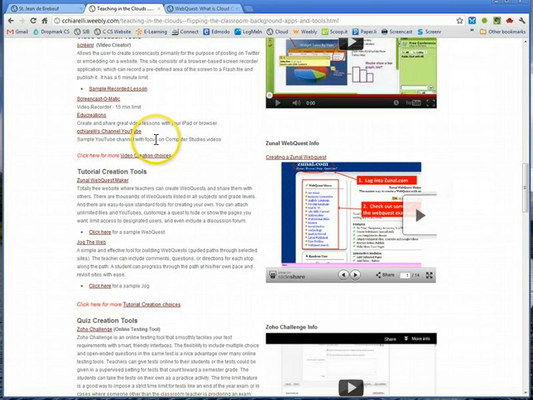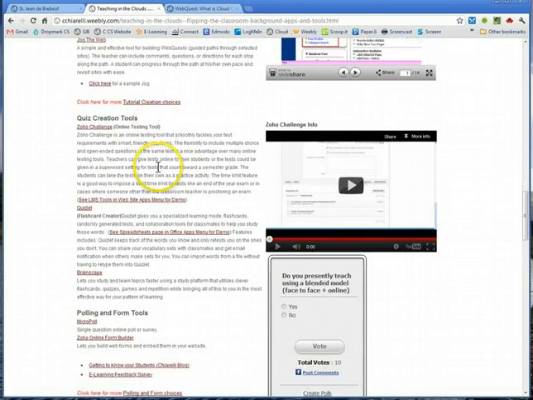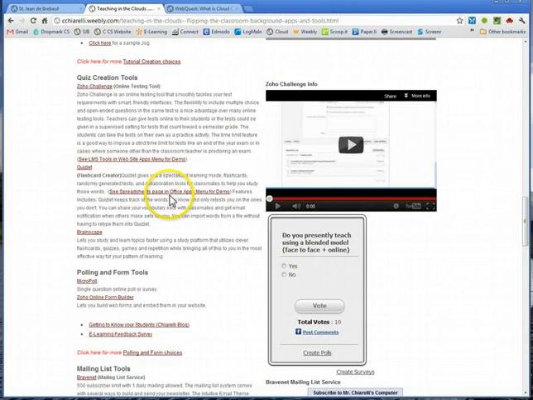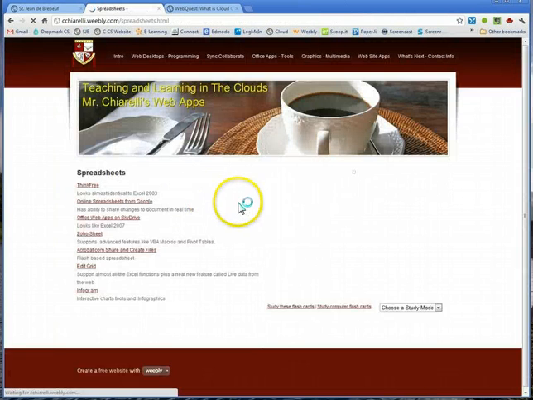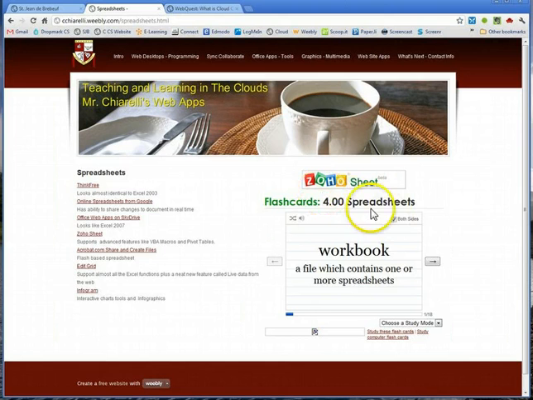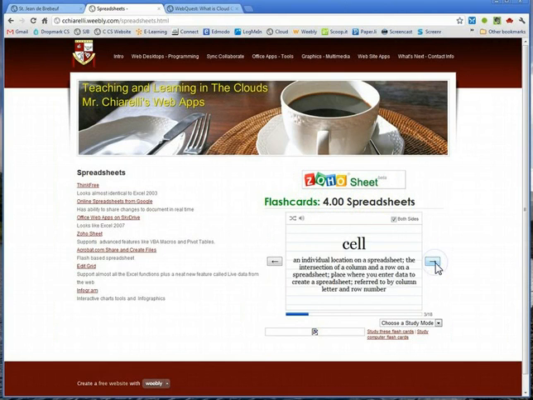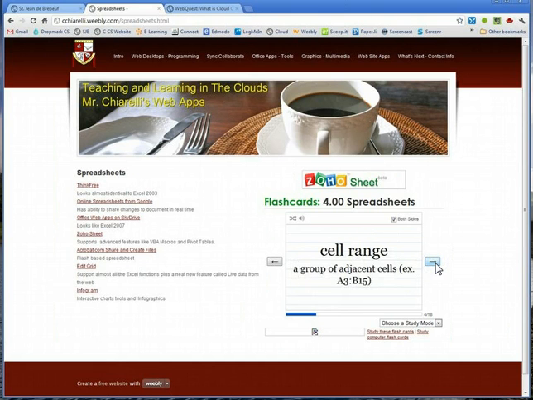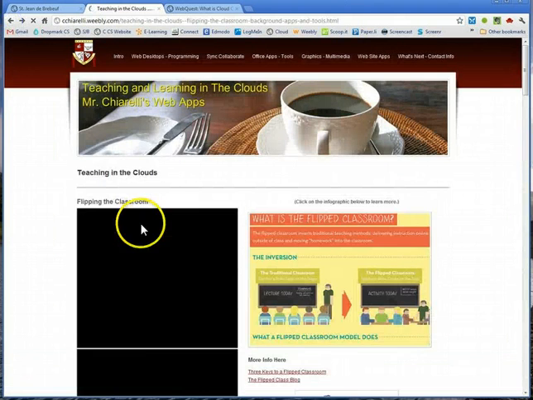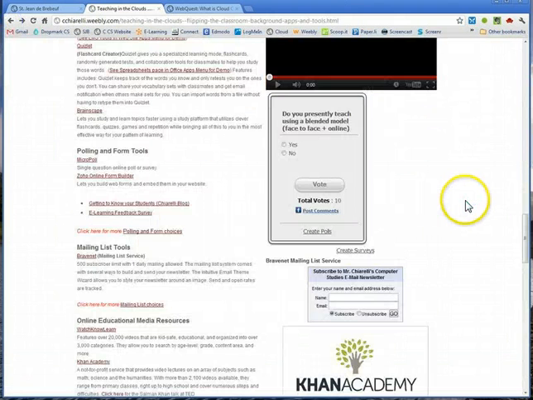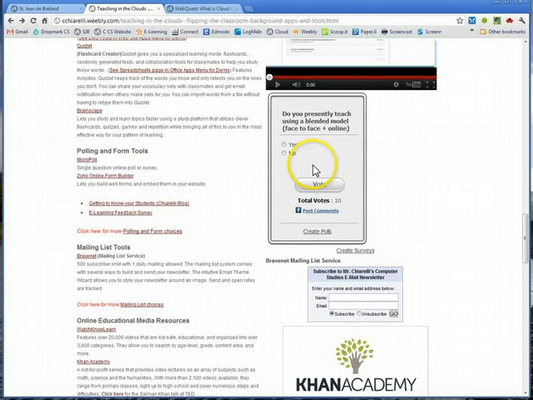And then there's other cool things you can do. You can incorporate flashcards. Sometimes they're called Quizlets. Here's an example of a Quizlet. When you're doing a little thing on spreadsheets, you can have a little Quizlet, remind them of some definitions they would need. Okay, other things that you can do. You can do online polls.